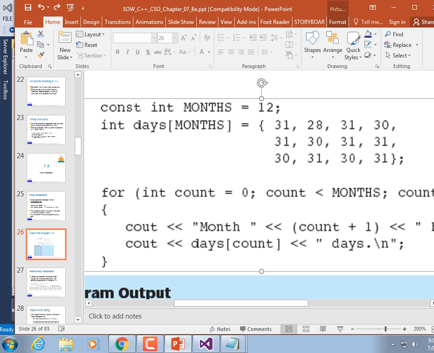Anyways, and then you could run through and print out the months. Notice they did this little +1 here for printing out which month it was.